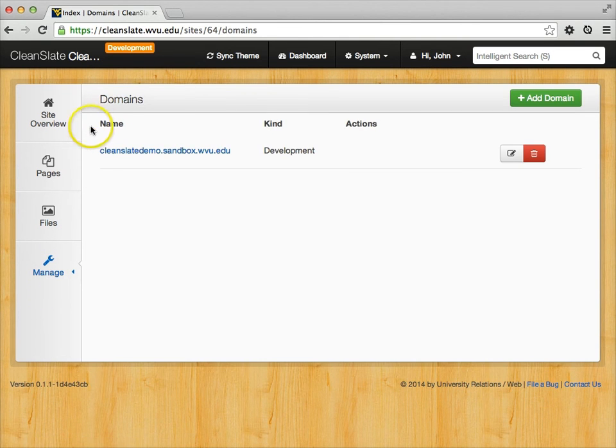So with this we can see the name, the domain name of our site, and the kind of site it is. So it's in development at the moment. Next to that we have the option to edit the domain name or delete it, and in the top right we can add another domain name.